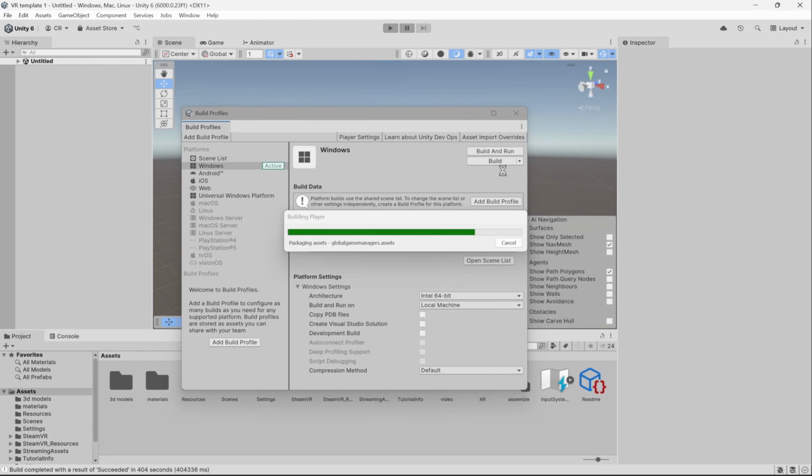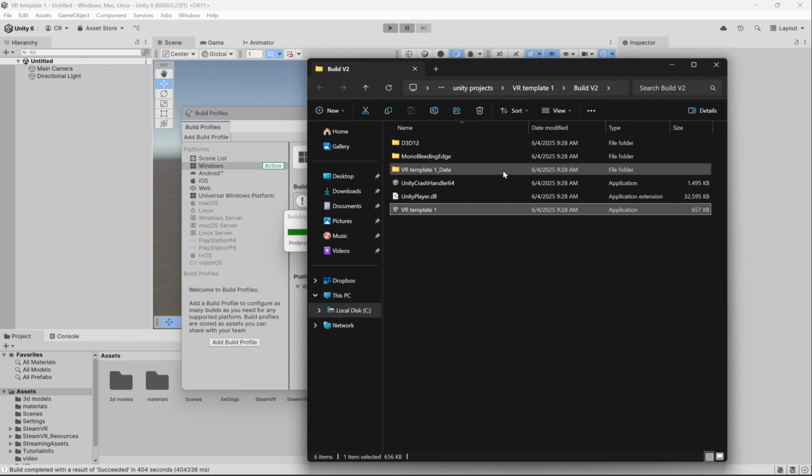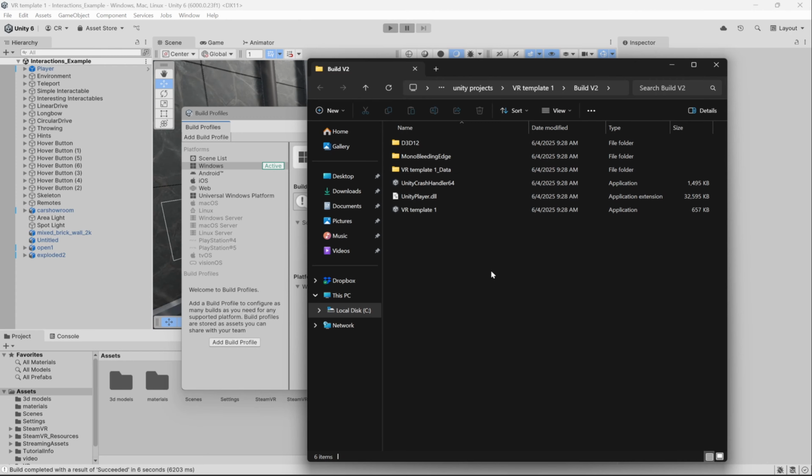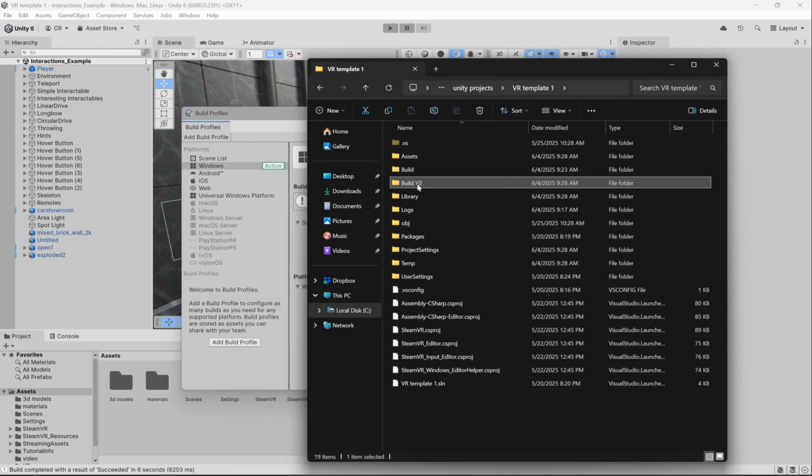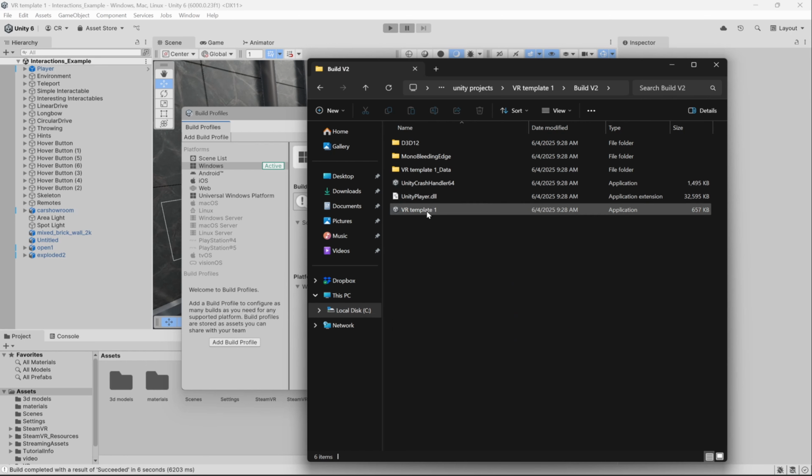And we're going to see that now Unity will start compiling the project within that scene. And this will be the result. As you can see, it will process quite fast. So this will be the project, and this will be the application.